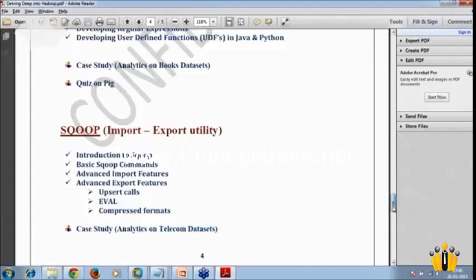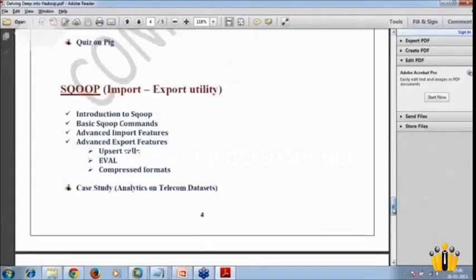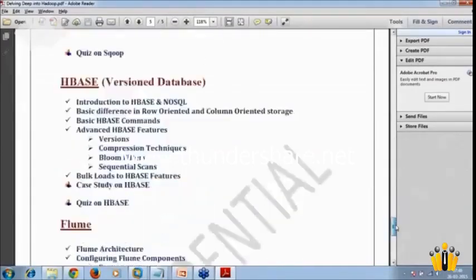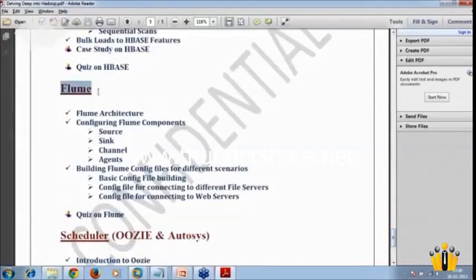Next, how about organizations which have data on their web servers or in different file systems? Because Scoop is only for the SQL part, the RDBMS part. How about file systems and web servers? You will talk about Flume. Flume is something which takes the data from different file servers or web servers using its configuration files.